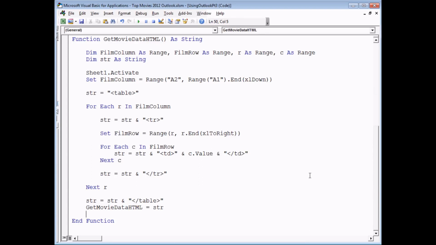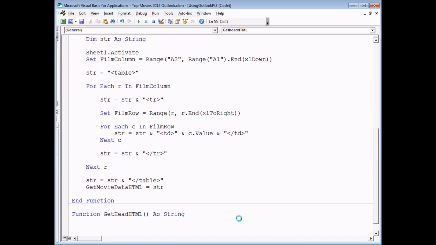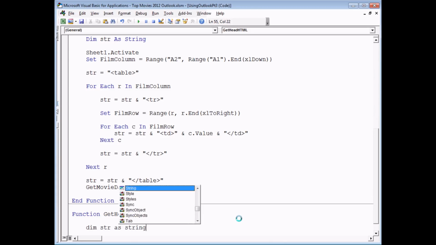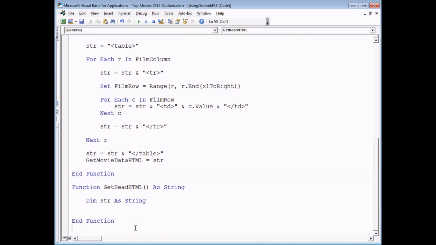In fact, rather than modify the existing function which already does a particularly useful job, we'll create a new function altogether that will generate the HTML head section. So down below I'm going to say function getHeadHTML, and that's going to return a string. Enter it a couple of times. I'll declare a string variable in there that I'll use to build up the HTML text, so dim str as string, and then we can simply start concatenating this to build up the head section.